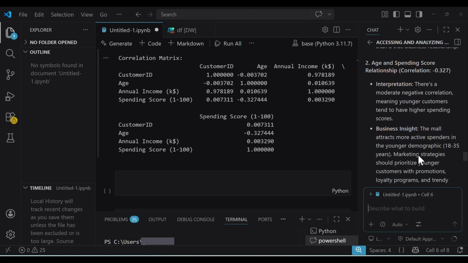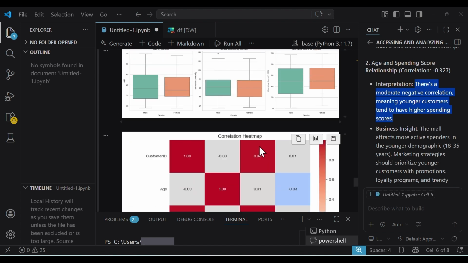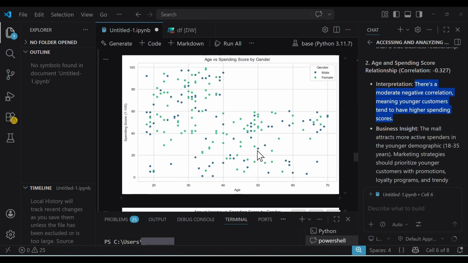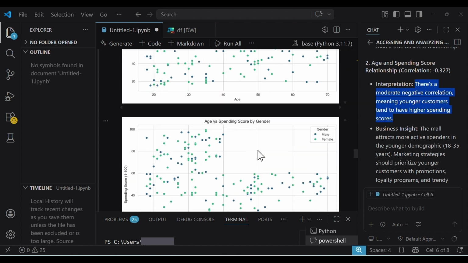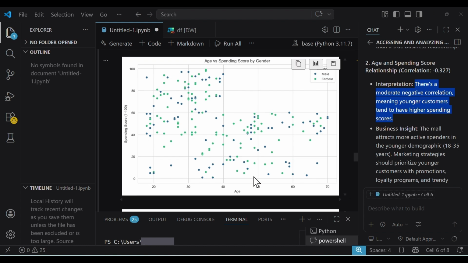Age and spending score, of course, there is some relationship. Based on age, the spending score might change. So the interpretation it has given us is there is a moderate negative correlation, meaning younger customers tend to have higher spending scores. Okay, so we can check from here, age and spending score, it has created a chart. It has created the hue as well for male and female separately. So from this it has interpreted that there is a negative correlation. And it has given the business insight as well.